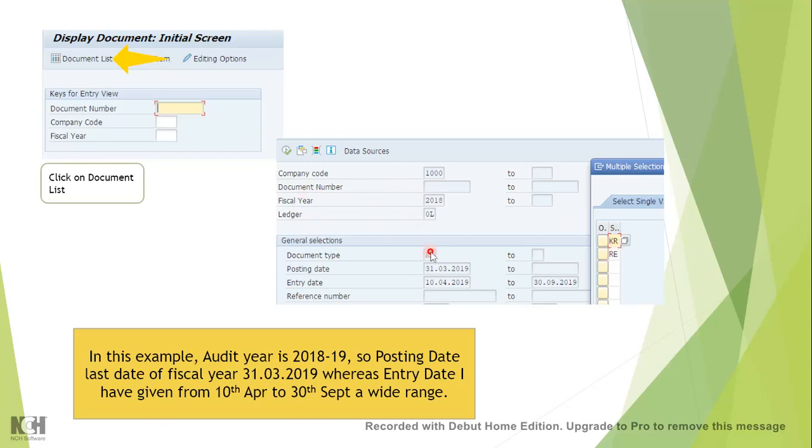However, the same thing you can check for JV document posting. The JV document could be document type SA. But let's focus on the vendor invoices. So I have given KR and RE. Now let's execute.